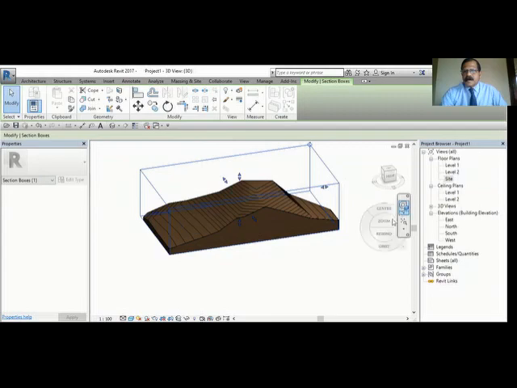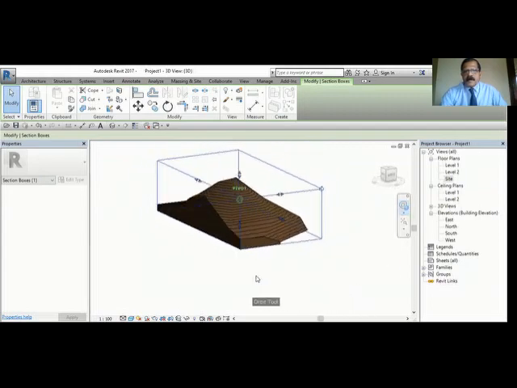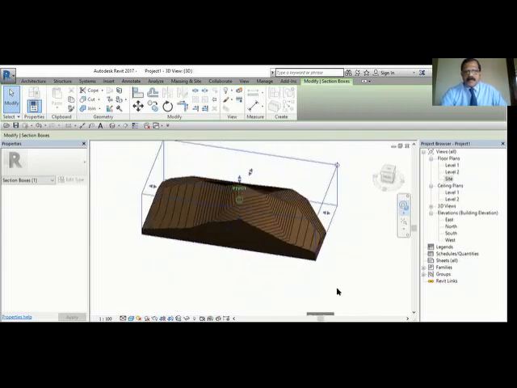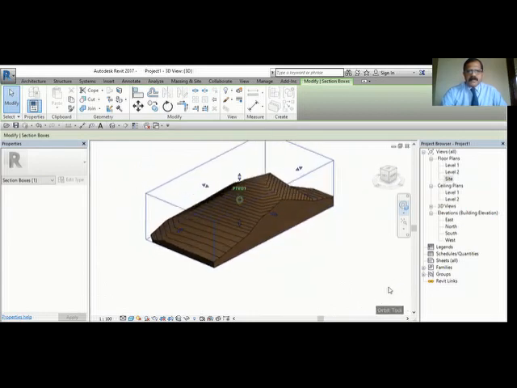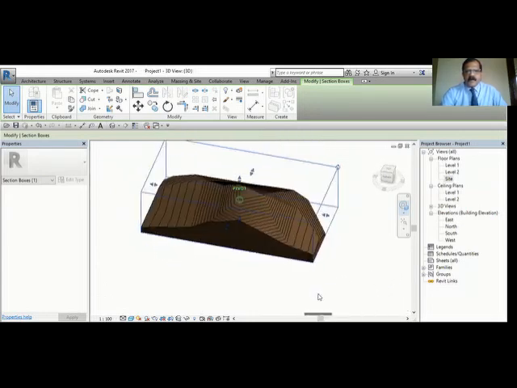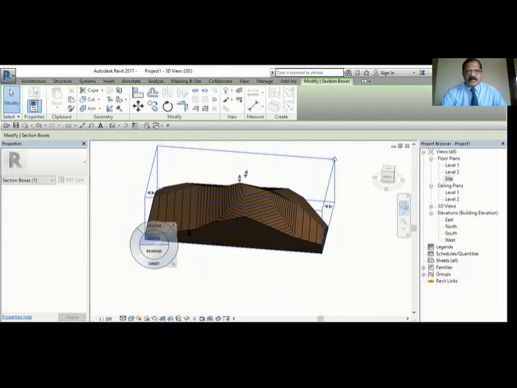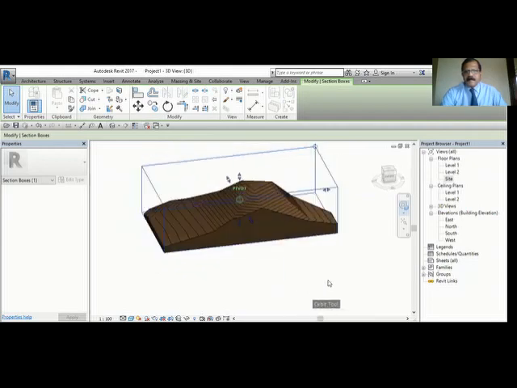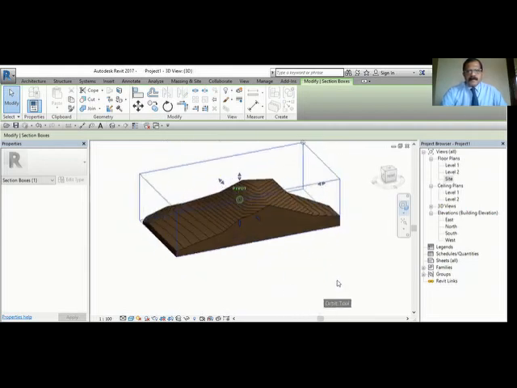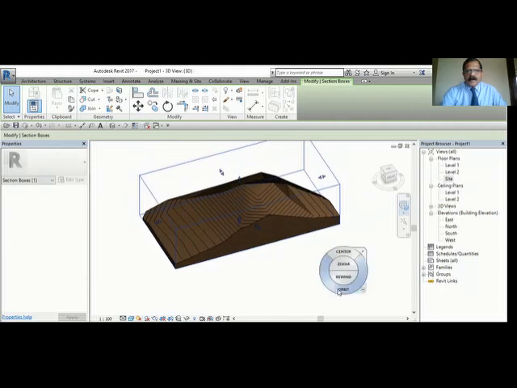Now orbit again, and you can see how you created the surface. This shows the different elevation points. So the maximum elevation is here, and you can see the elevation here. This is how you do it. You give different points with different elevations, and you create a topo surface.